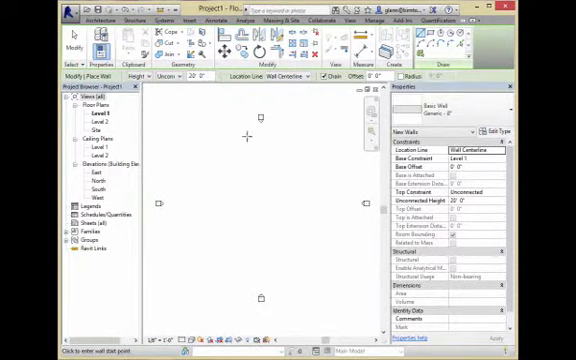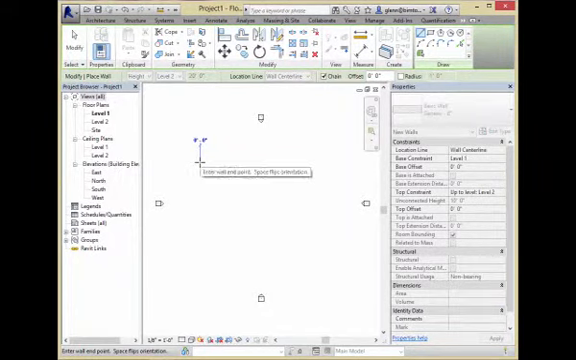I'll just use the line drawing tool, and I do like to go to level 2 as opposed to unconnected. That just makes me happier to have them constrained by that. I'm leaving it wall center line.